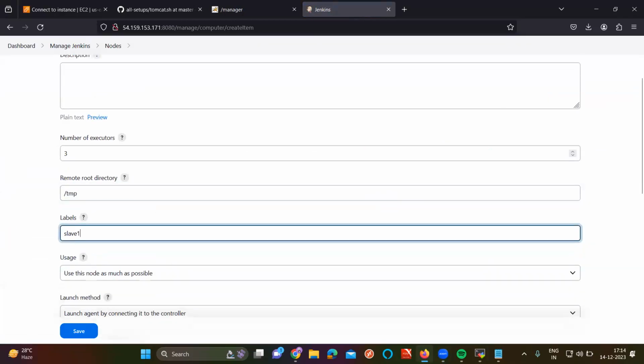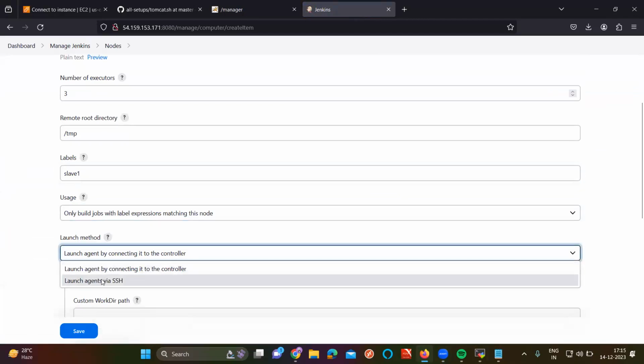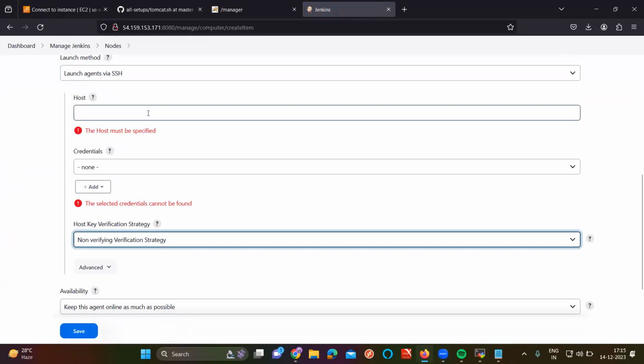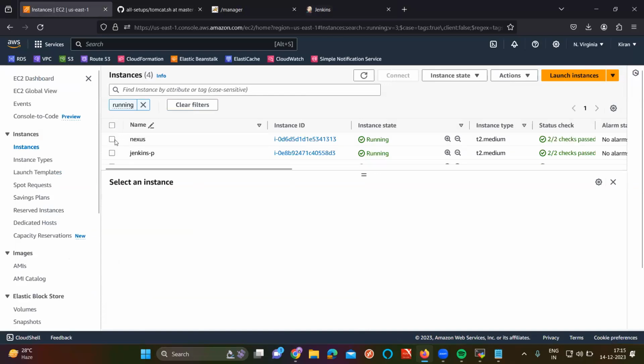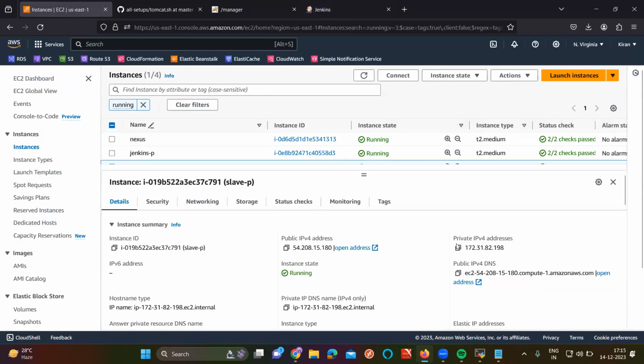Slave one. Usage: last. Launch method: launch via SSH. And again, it is also verifying the host. Here, how to give the private IP address? Go to your slave server. Which server? Copy the private IP address of it.